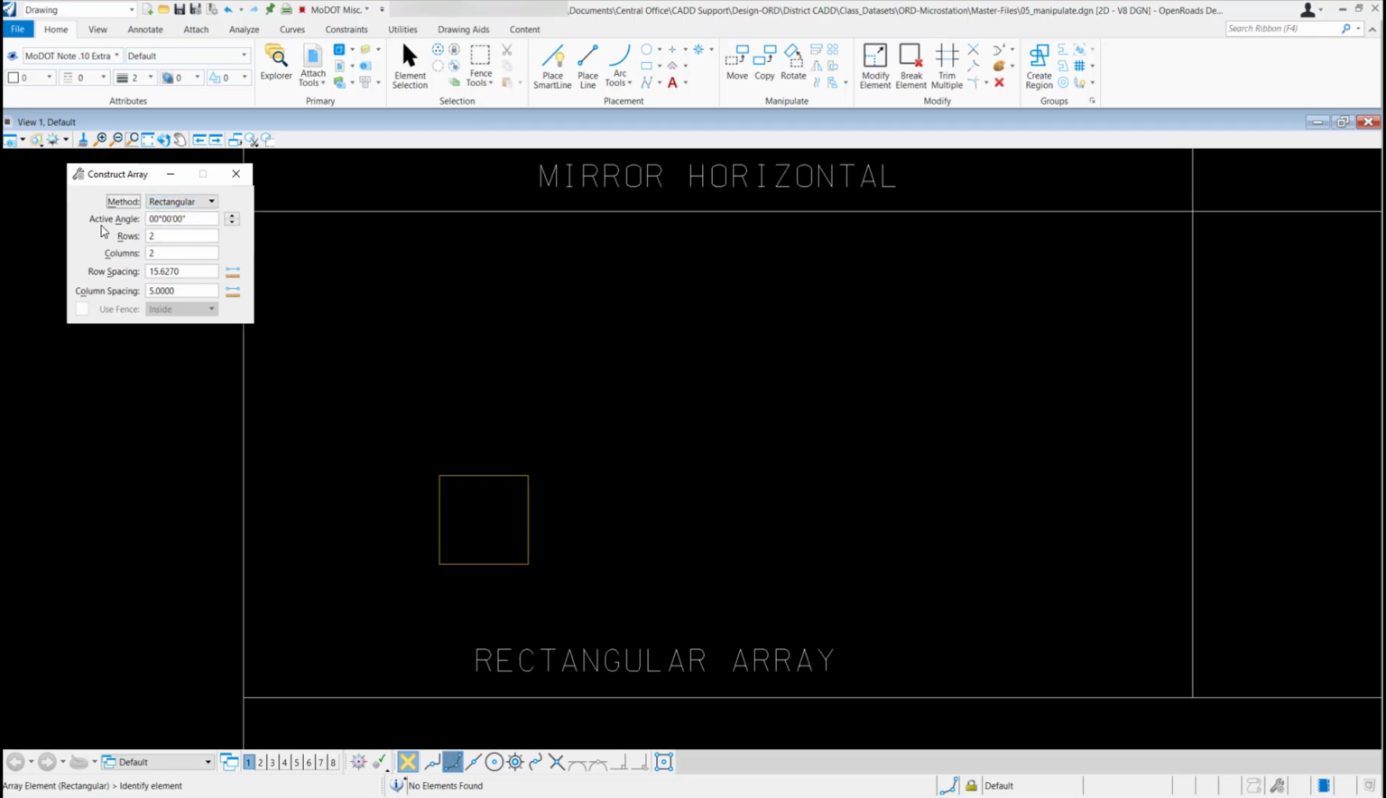Of course, you can set an angle if you want to array the item at an angle. You can set the number of rows and columns. Maybe I want to change my number of rows to 3 and my columns to 2. Then of course you have your row spacing. If you know what your spacing is, you can just enter it in. I'm going to enter in 7 for mine for the spacing and the column.